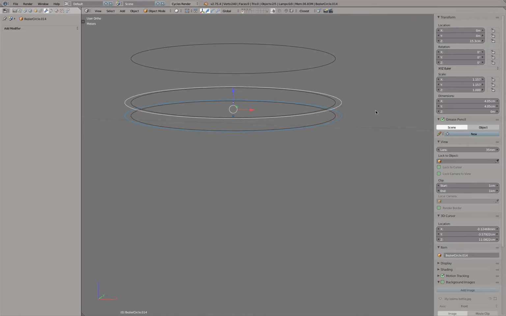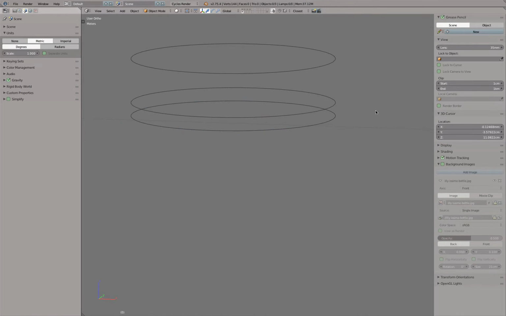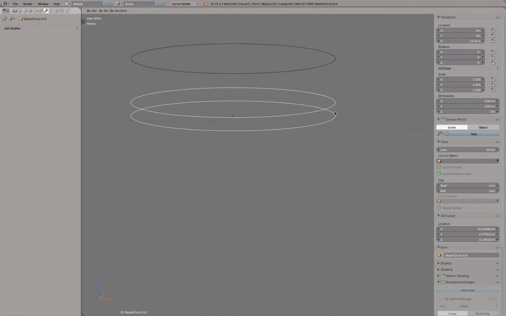Okay, let me show you step 2, how we could scale something. So U and U, Shift D, press Enter. Now we made copies and placed them there.